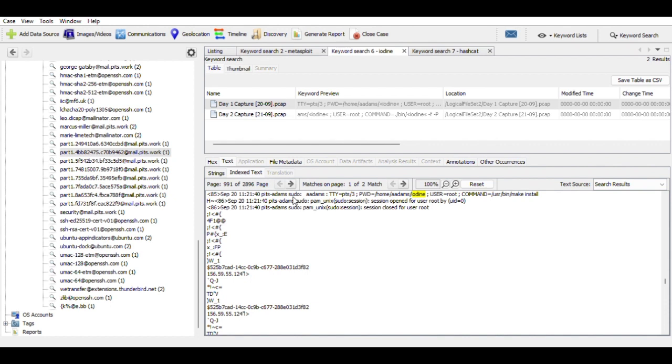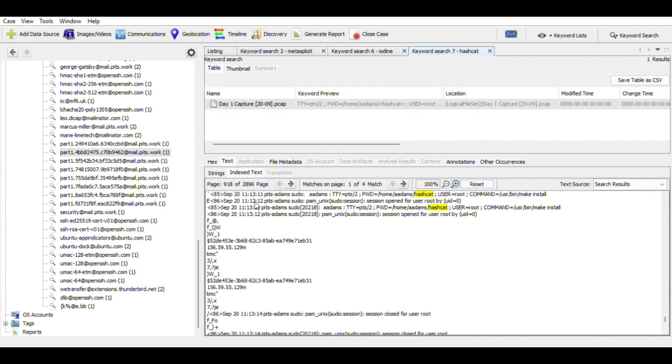So this is iodine, which was 11:21, and then we can jump across to the hashcat, and we've got the exact same thing, which was 11:13 on September the 20th, which is when the hashcat was downloaded and started up as well. So that is question 10.